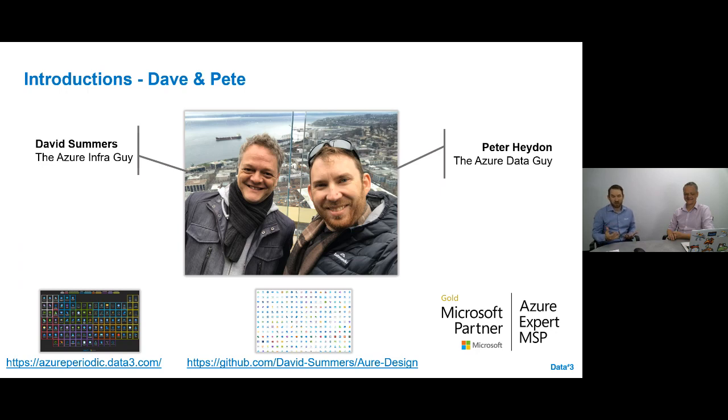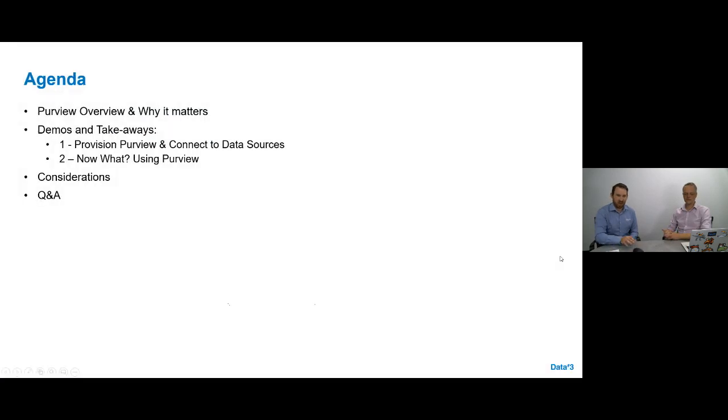And Data 3 is an organisation you may not know. We do a lot of licensing and increasingly a lot more Azure services. We're one of a handful of Azure expert MSPs, one of the highest accreditations with Azure in Australia. So today we're going to spend a lot less time on slides and more on some action with Azure Purview.